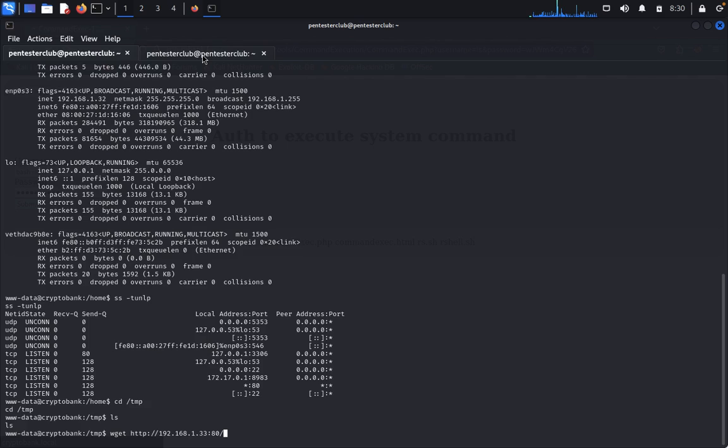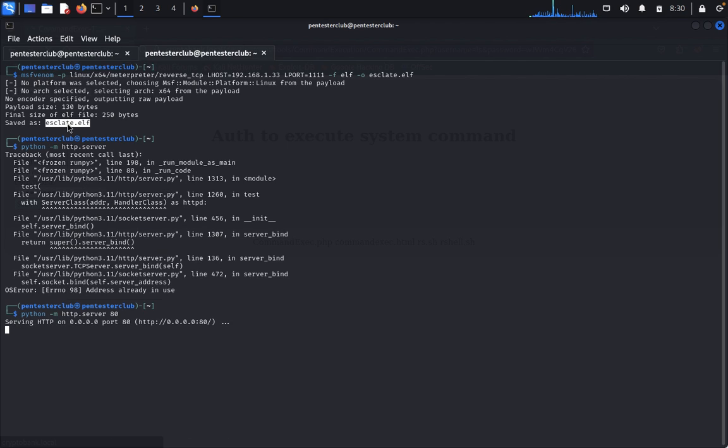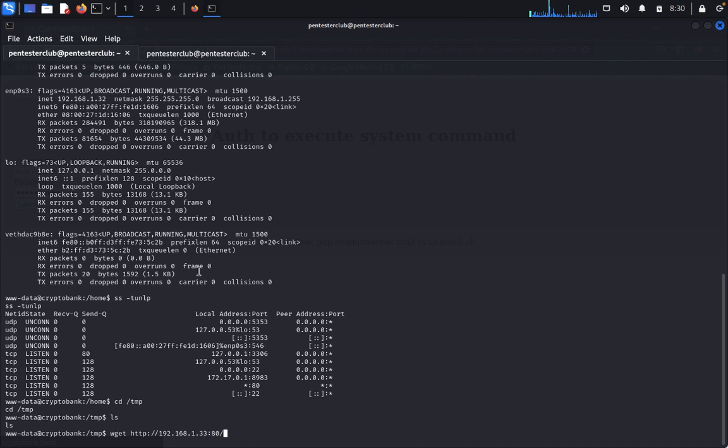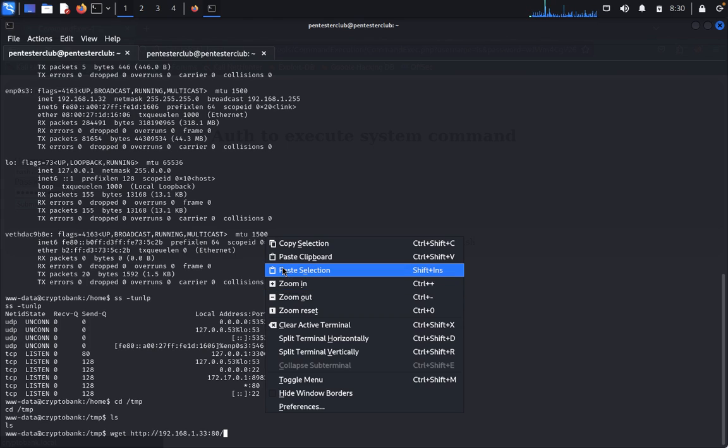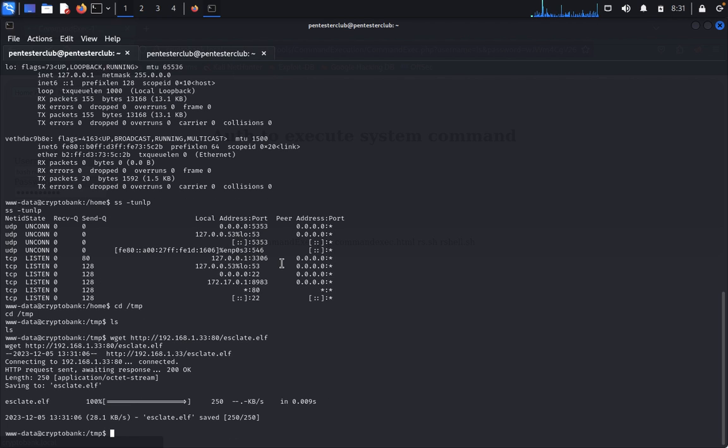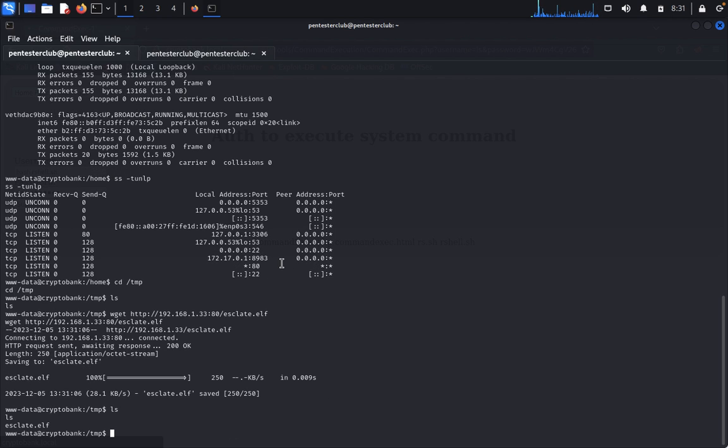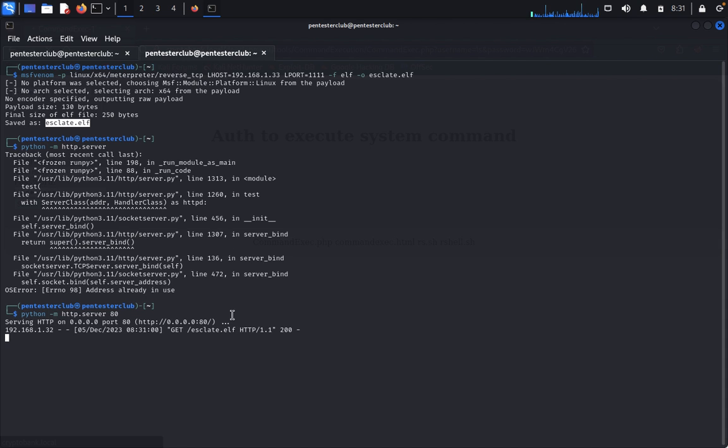Come back here, escalate.elf, copy this one, come back here and paste it. So we got the escalate.elf. Once we got it, you just quit this one and type msfconsole.